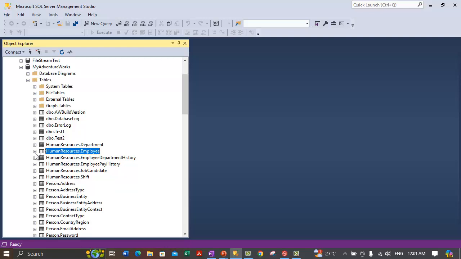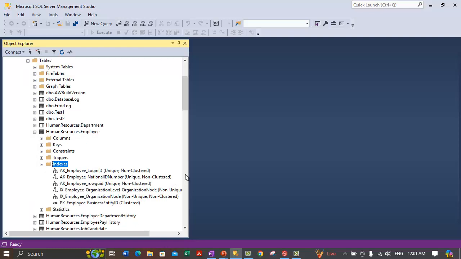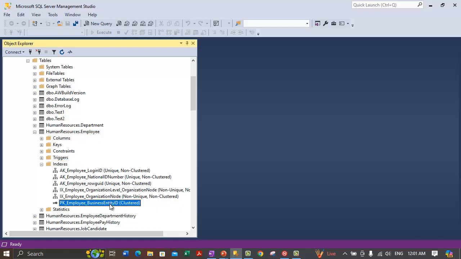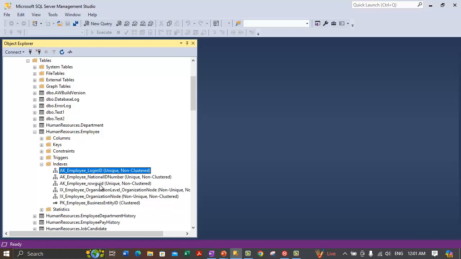If we want to disable an index, we need to expand that particular table on which we want to disable the index. And when we expand the table, there is an Indexes folder under that. You need to expand that as well. So if we see under the Indexes folder for the HumanResources.Employee table, we see that there are multiple indexes created on this table. This one is the clustered index, PK_Employee_BusinessEntityID, and the rest of them are non-clustered indexes. So there are 5 non-clustered indexes and 1 clustered index.